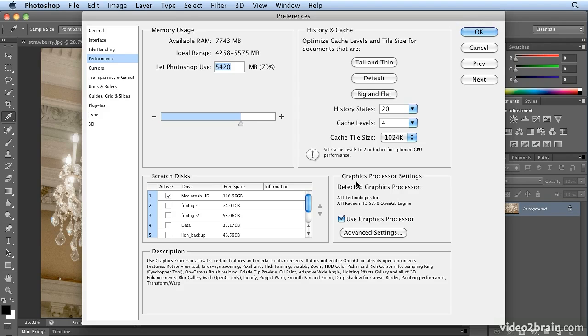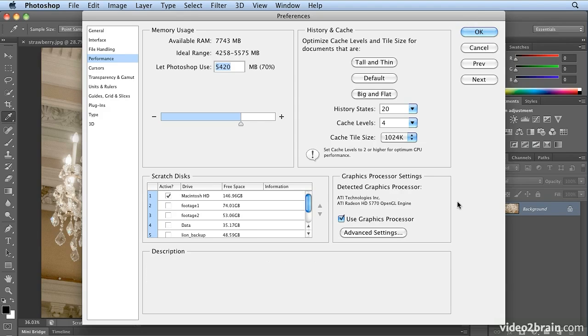GPU stands for Graphics Processing Unit. It is dedicated for imaging. It's basically your video card, which is the link between your computer and what you're displaying on your screen or what you're editing or working on your monitor.